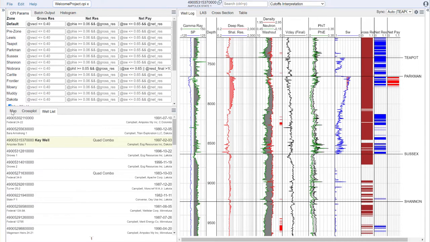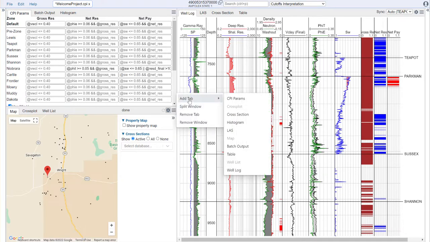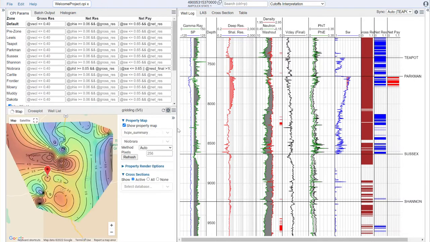To do this, we go to the Maps tab. If you don't have the Maps tab or you don't see it, you can always click on the menu and say Add Tab and then choose the Map option. Once you've done this and you have your map open, we can say Show Property Map.